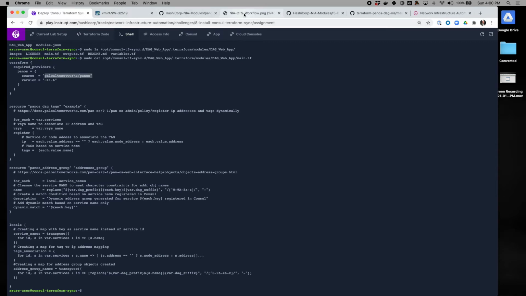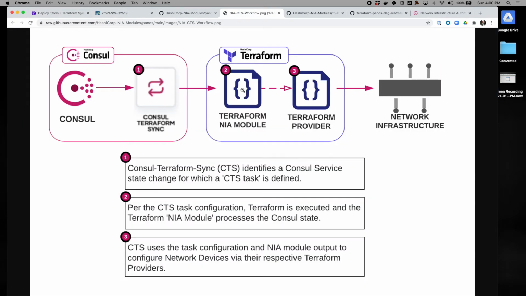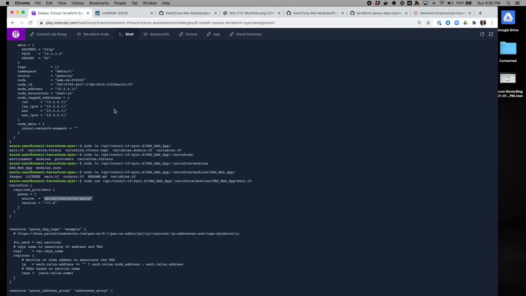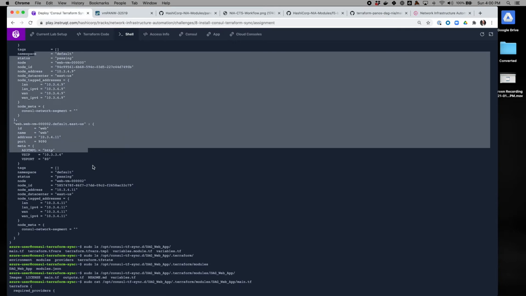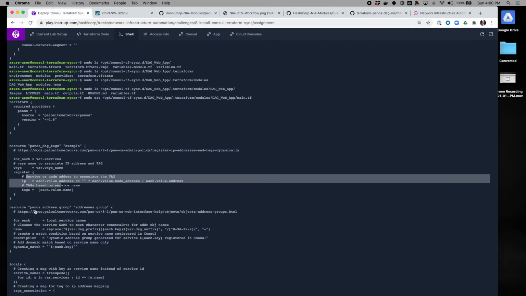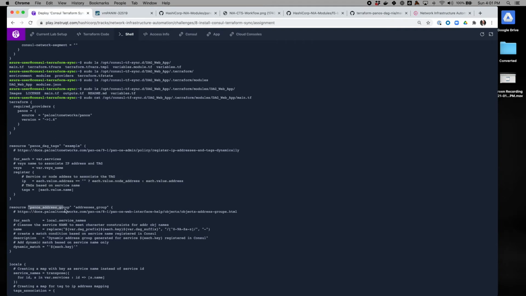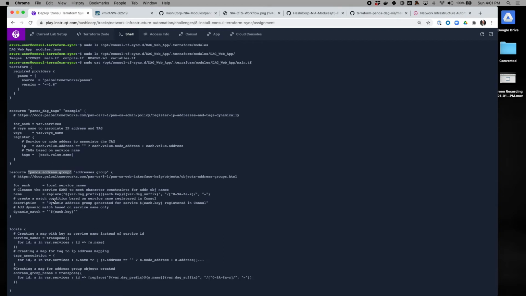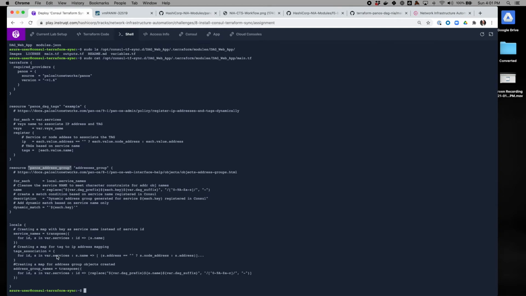So going back to this diagram, that's this part here where it's iterating through the addresses. These services that came straight out of Consul, it's going to iterate through those, and then it's going to hand them to the Palo Alto firewall address group using the Terraform provider. And fantastic, that's everything done.